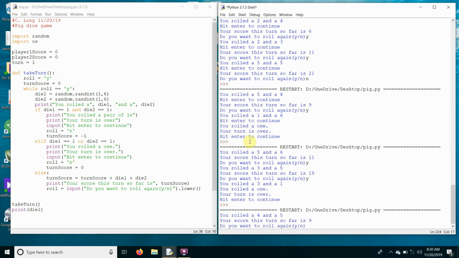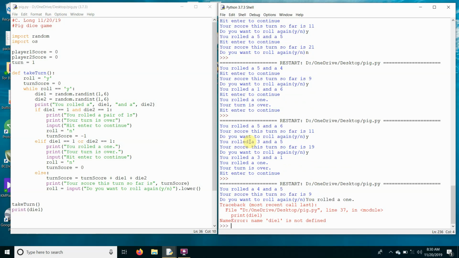you can see, do you want to roll again? No. Enter. Oops. Okay, and here we go, error, die1 is not defined. And that's because die1 was created inside a function and is what we call local to that function, meaning we can't use it outside the function. By the same token, if I create a variable outside of a function, it cannot be used inside the function unless I tell it to.